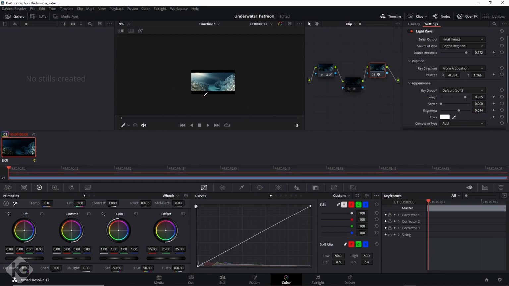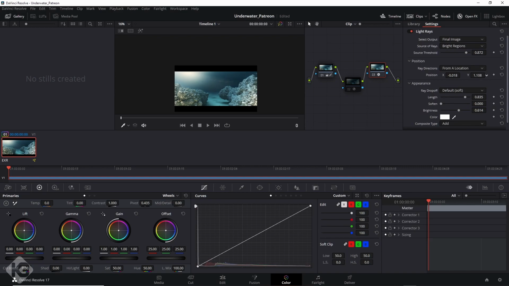So where is our light rays? Where's our position? Our position dot disappeared. How do you like that? But whatever, we can control it here. And now we're getting these strong light rays coming from here.